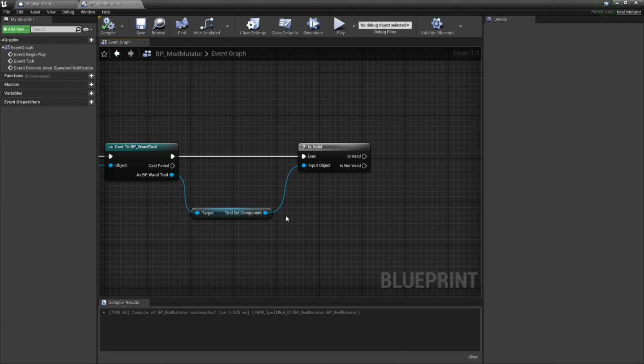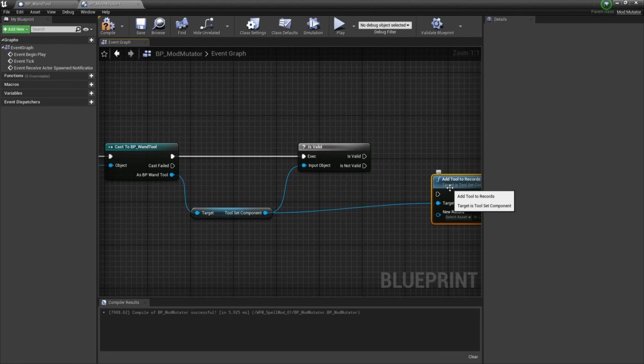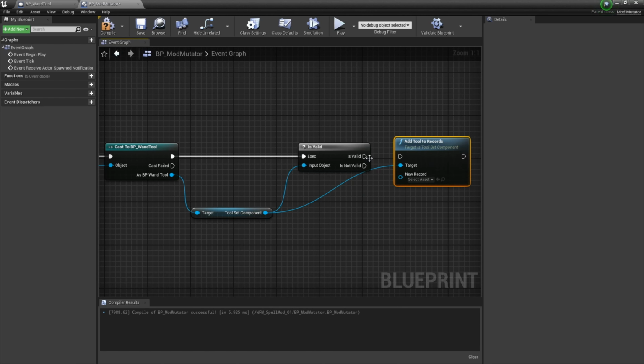Next up, we're going to add our spell record to this toolset component. So we're going to drag and drop this toolset component, and then type in add to tools, and then select add tools to record. Then we're going to hook up the execute node, and then tidy this up a little bit.